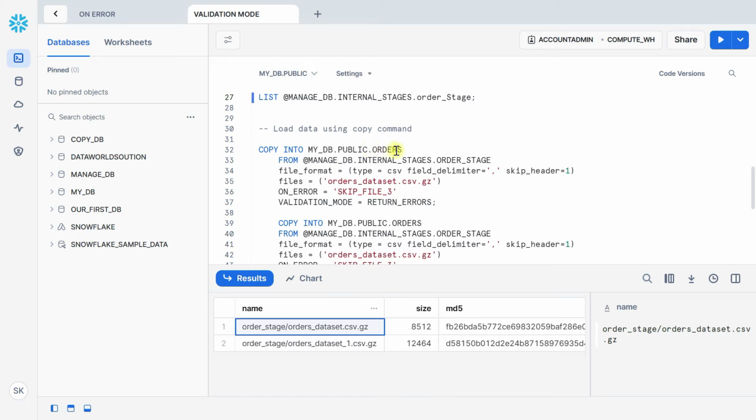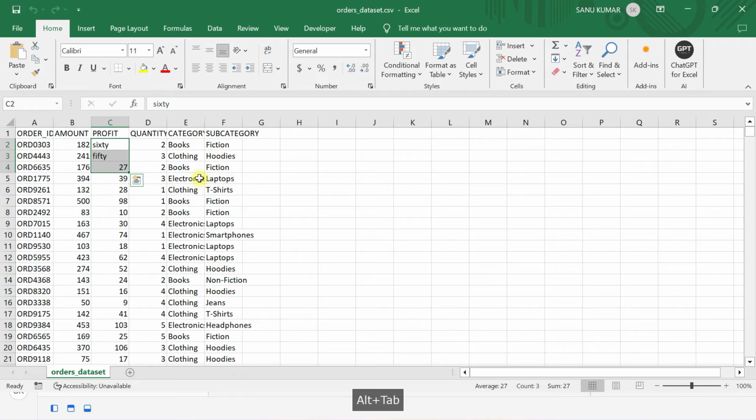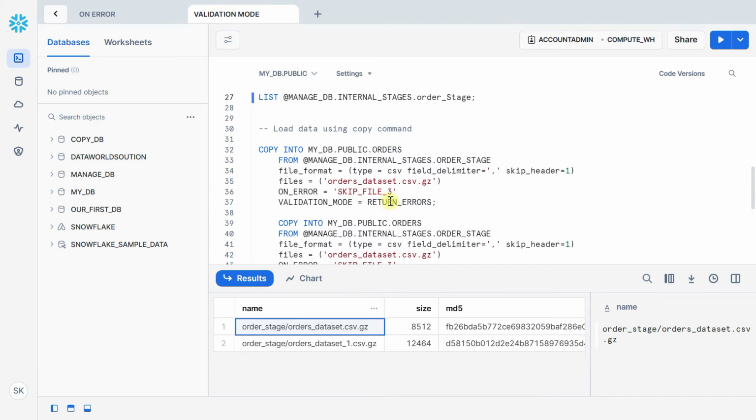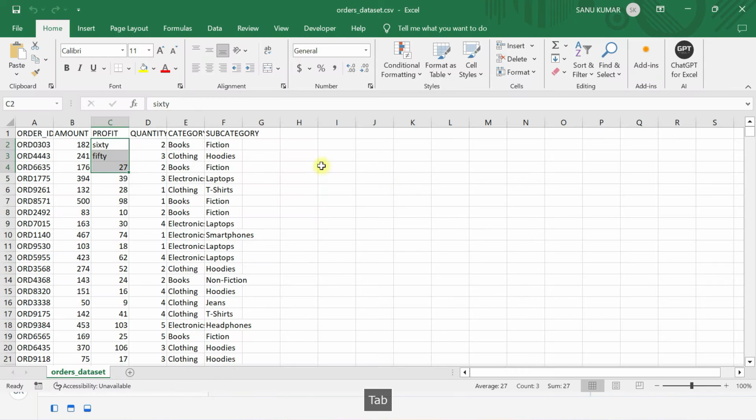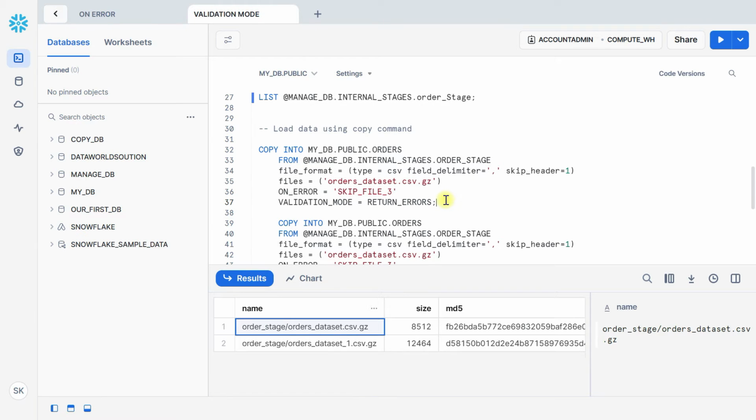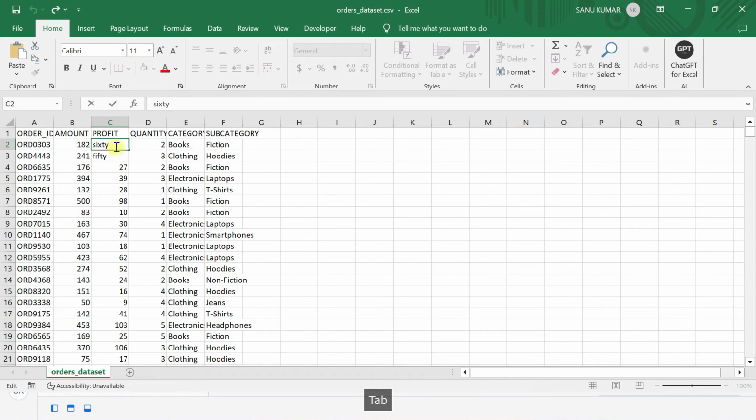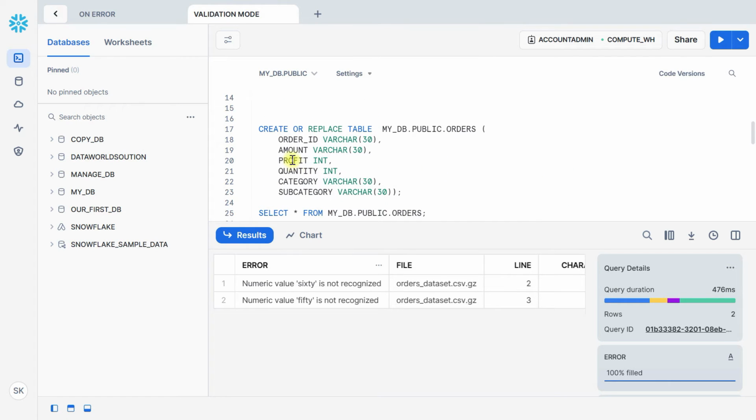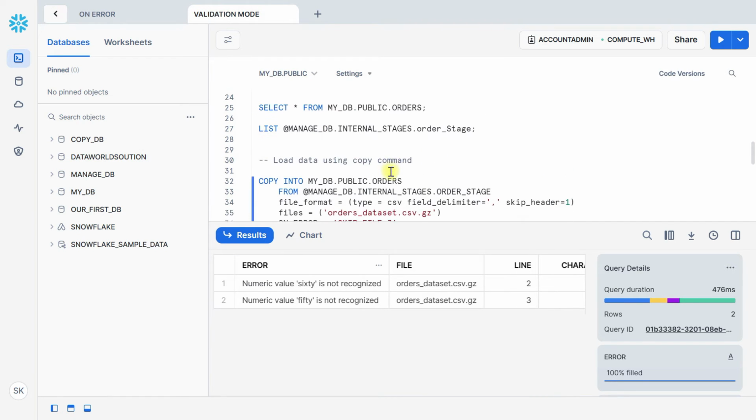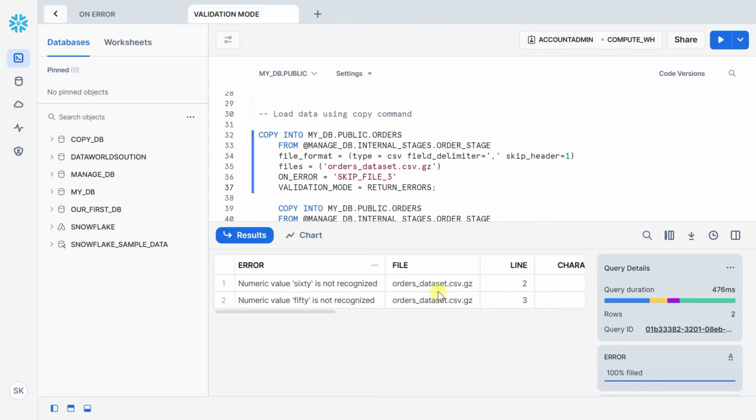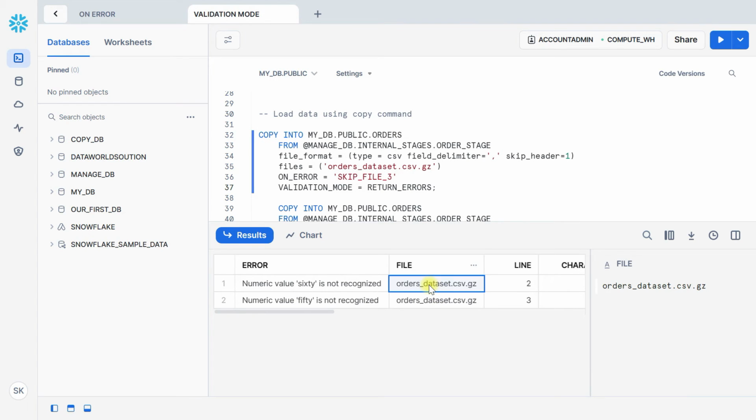Here we want to copy data from this file, order dataset.csv, and we put VALIDATION_MODE equal to RETURN_ERRORS. It returns up to 2 errors because we intentionally put only 2 errors in this data file. Okay, so let's execute. Here 60 and 50 are not recognized because these are text values, and we defined profit as an integer data type. So it returned 2 records for the file order dataset.